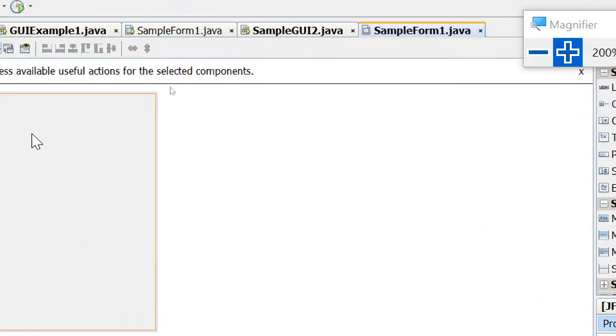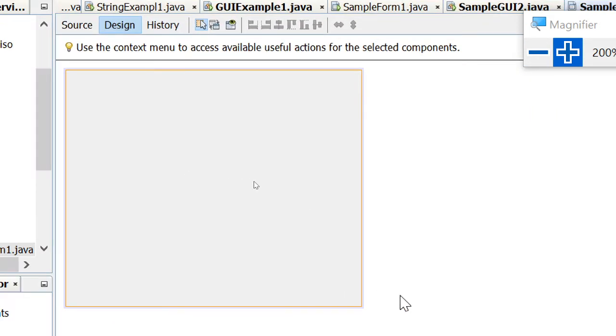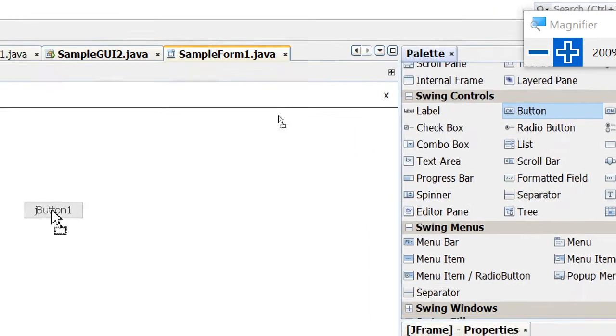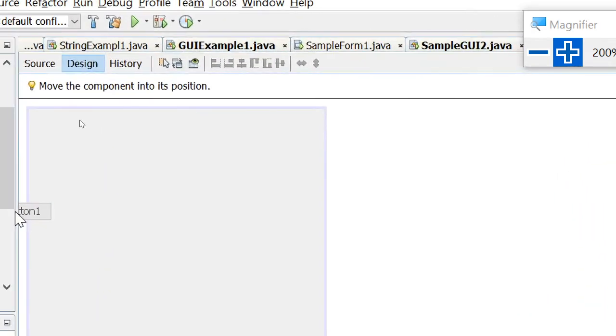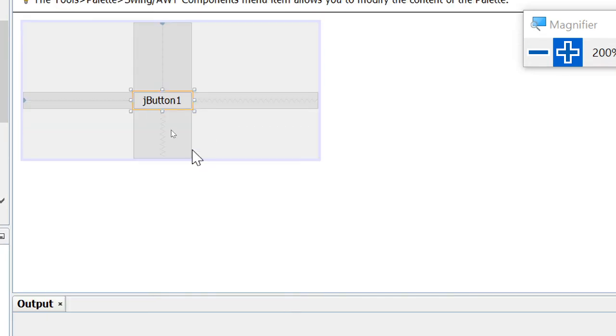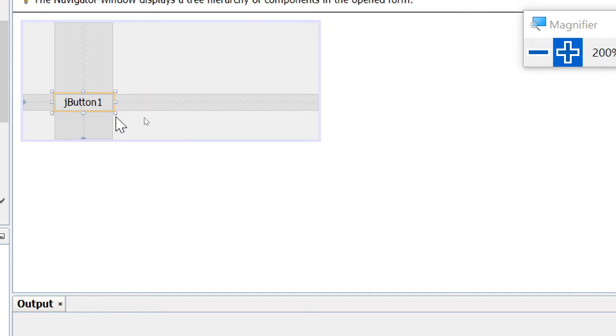So what we're going to do is put a button. Let's include a simple button, JButton, javax.swing.JButton, which is a push button. You just need to click and drag the Swing control JButton towards our JFrame. Let's resize our JFrame. Let's put the button there. You can actually rename the button.